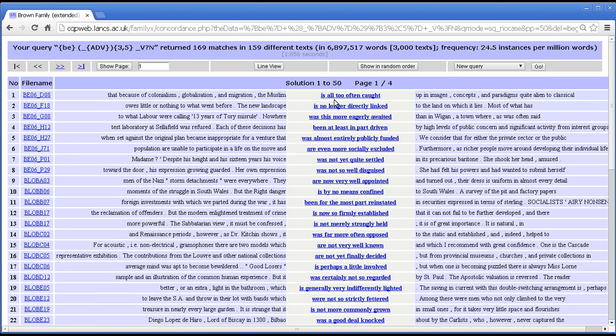All too often, no longer directly, this more eagerly, that actually looks like a tagging error, at least in part. These are multi-word adverbs that consist of preposition-noun combinations functioning as adverbs, adverbs overall. Almost entirely funded, generally very indifferently. Okay, so these kinds of things, we do have quite long series of adverbs there.